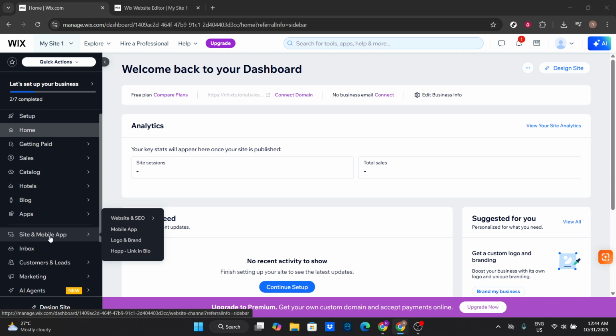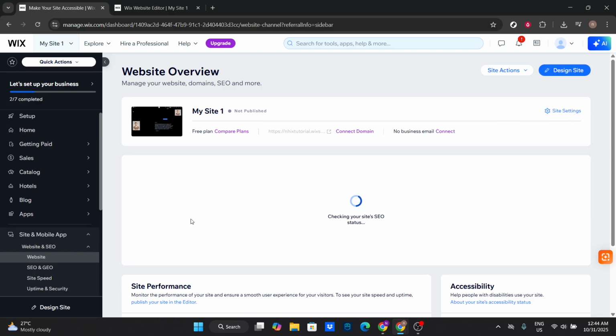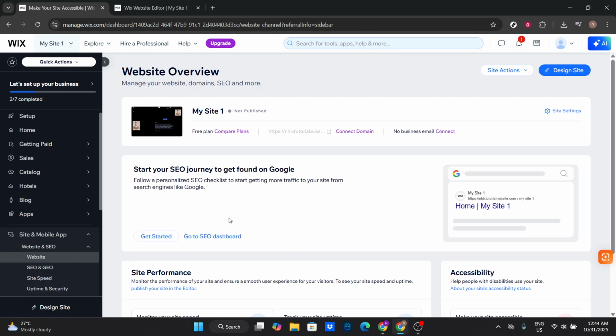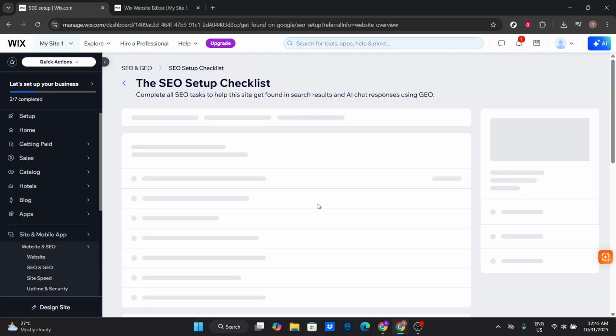This area is where you can start configuring your website's SEO settings, which are vital for increasing your site's visibility on search engines like Google. From here, you'll want to locate and click on the Start Setup button. This is an essential step as it initiates the Wix SEO Setup Wizard, which is designed to guide you through the necessary adjustments and improvements you'll be making.